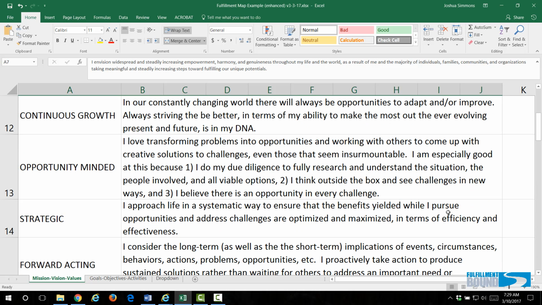For example, one of my core values is strategic, which means that I approach my life in a systematic way to ensure that I optimize my life. I occasionally go overboard in my adherence to being strategic, such as when I prioritize a weekly fulfillment mapping update session over an enjoyable activity with a friend or family member on a Sunday afternoon.